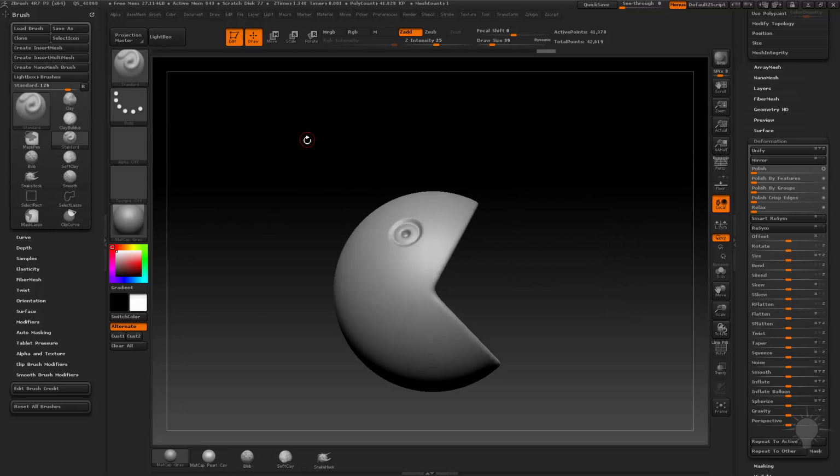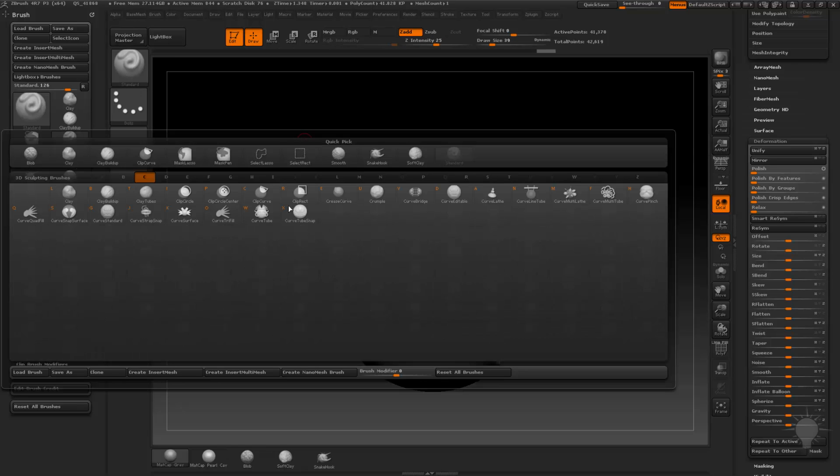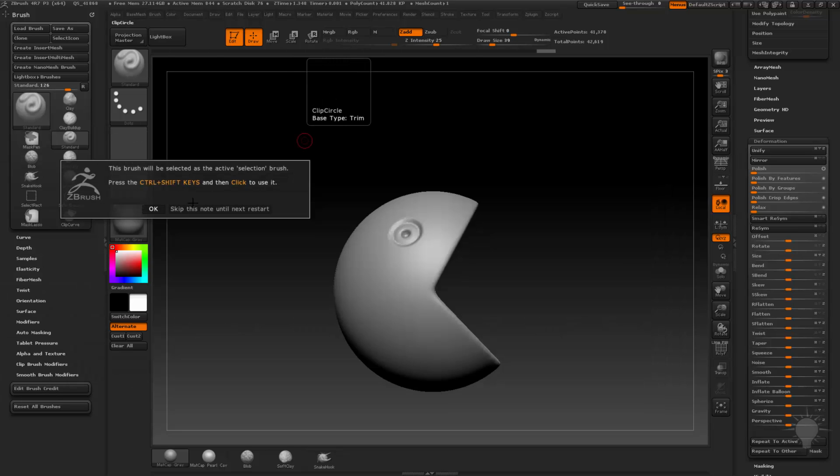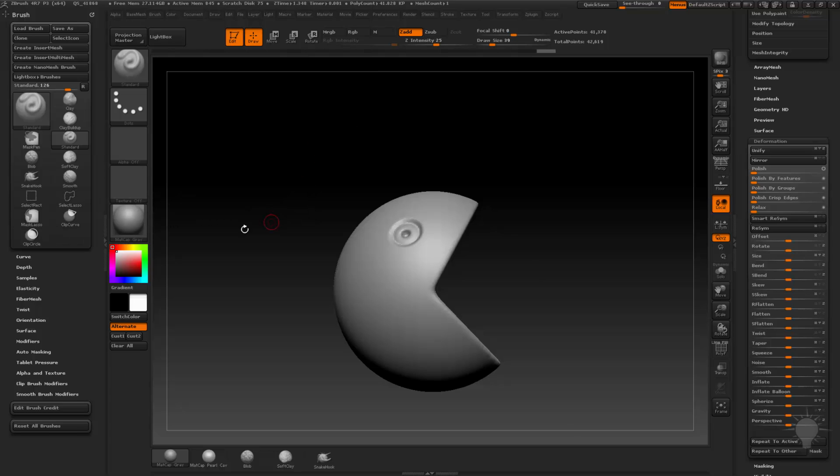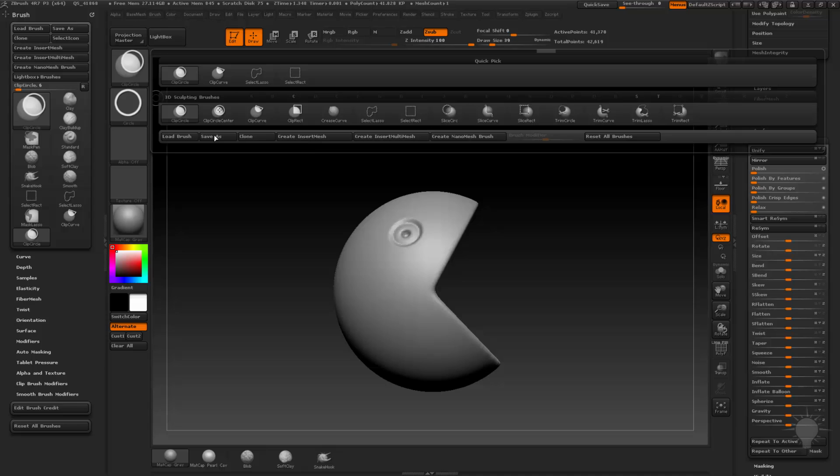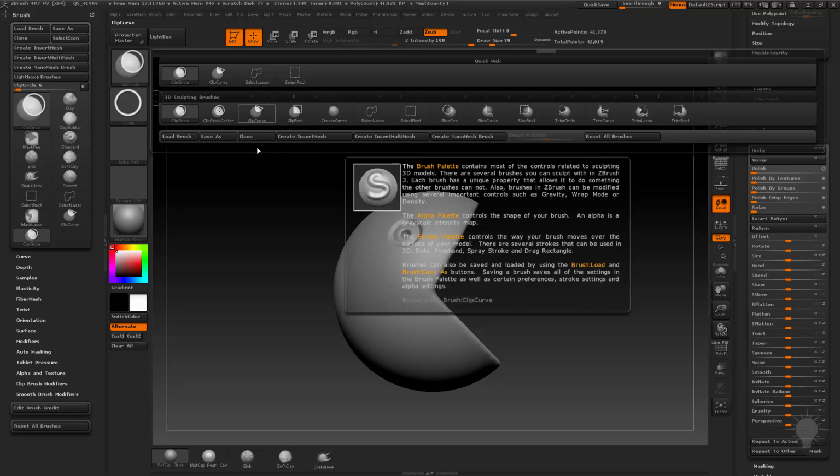And just like when you're in masking, if you go B, C, you can see all your clip brushes in here. So if you want to change this light clip circle, you can select it and it'll say, okay, next time you hold down control shift, it'll be clip circle, and you can skip this note till the next time, restart. So now when I hit control shift, it'll be clip circle. So that's one way to do it. Or you can hold down control shift and then just go grab it. So I tend to do that. So control shift, clip curve.